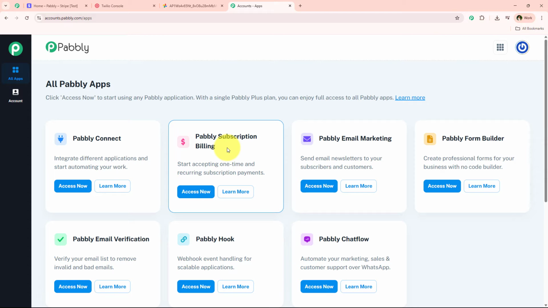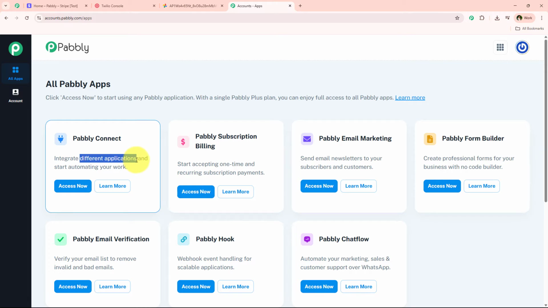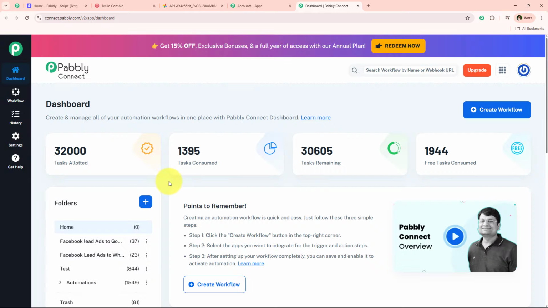But in today's video, we are going to use Pabbly Connect because we are connecting different applications. So I'm simply going to click on this access now right over here to access my Pabbly Connect account. And once I click on this access now, it is going to open the dashboard of my Pabbly Connect account. And to get started, I'm simply going to click on this button which says create workflow.